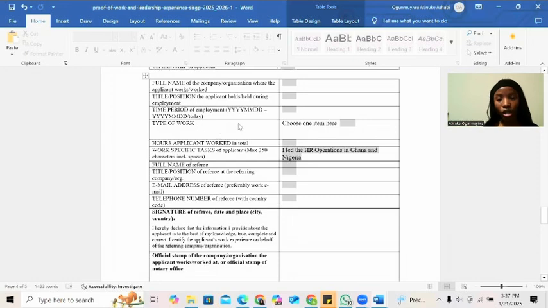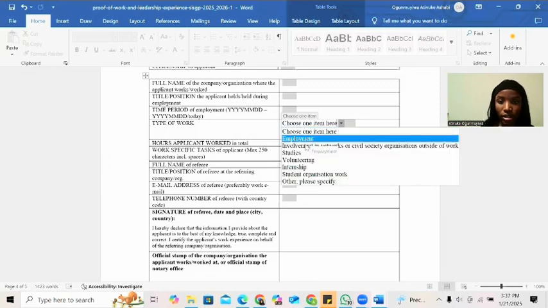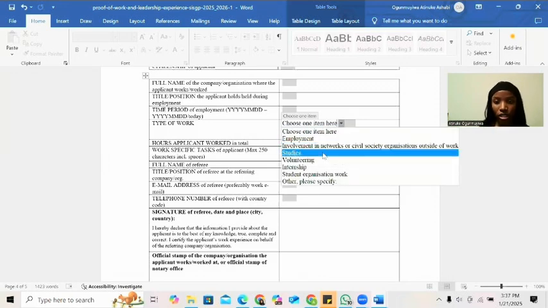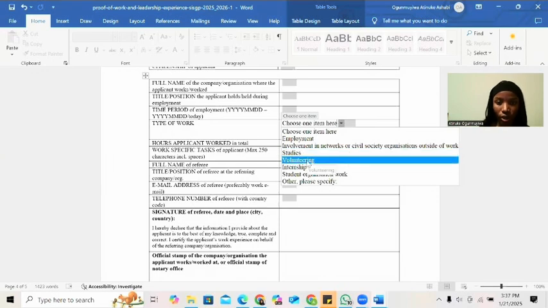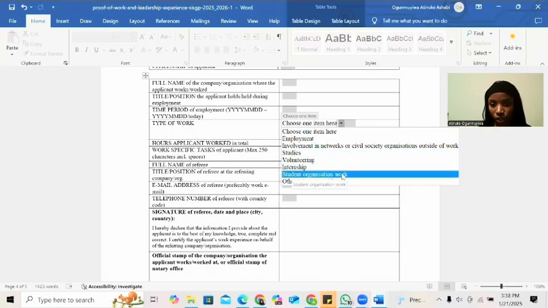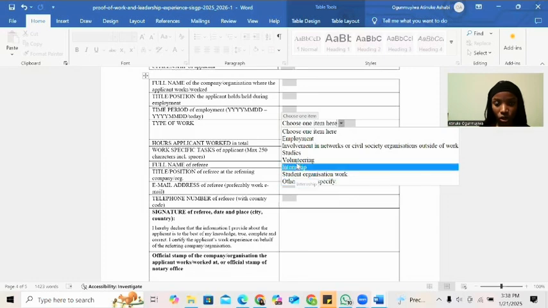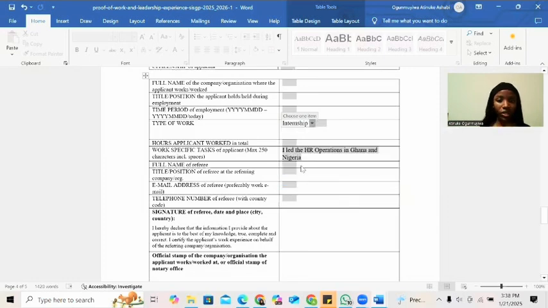Then the type of work, for people asking, is internship also part of work? Of course it is. So we're going to click on this place now. Here, you're not clearing, you're clicking on this part. Choose one item here. Click on the drop down: employment, involvement in networks or civil society, studies, volunteering, internship, student organization, or others. So I'm going to click on internship. Okay, so that is that.